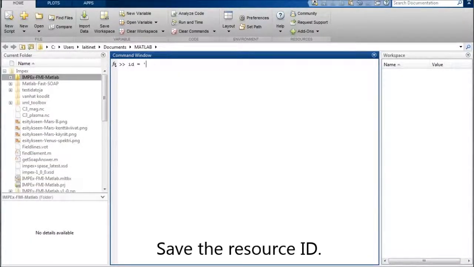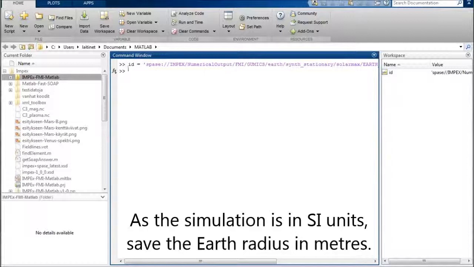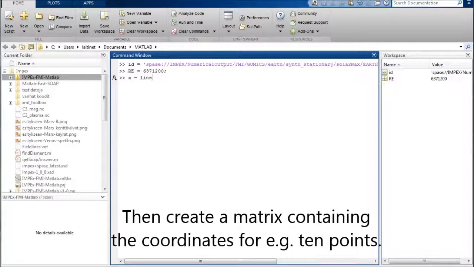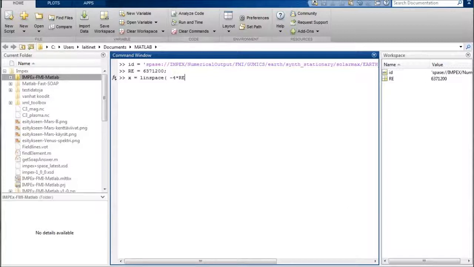First, we paste the resource ID string and save it to a variable. As the simulation is in SI units, it is useful to tell MATLAB the Earth radius in meters. Then choose the points where we want to start tracing field lines. We take 10 linearly spaced points from the night side. Taking points on the x-axis, the y and z coordinates can be set to 0.